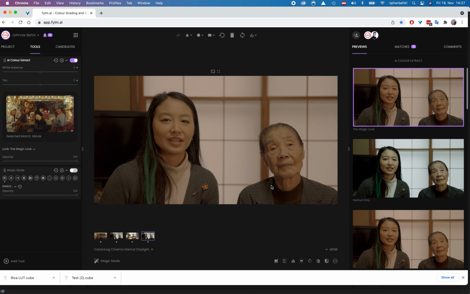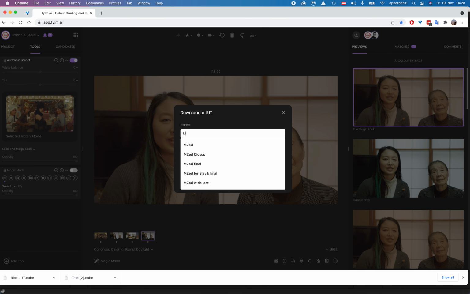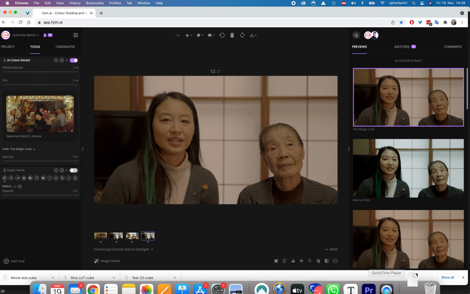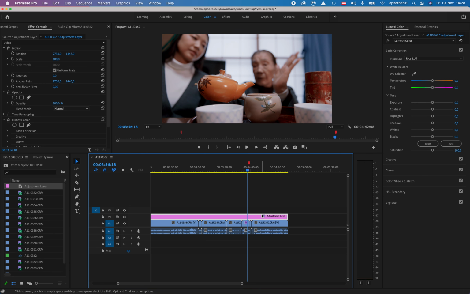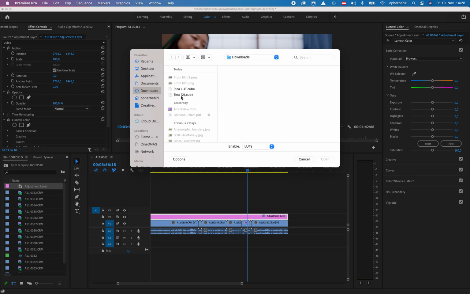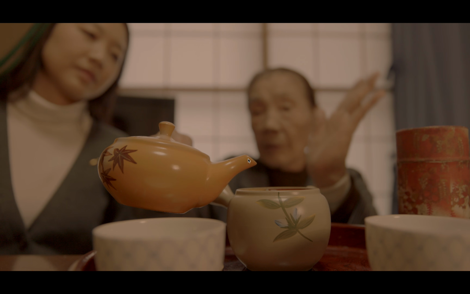But I hope you will agree with me that it's rather amazing to take a still shot from a look that I like within a movie and then apply it on something that I'm doing. I will export the LUT. I will call it movie test. And the other thing that I need to do is simply change here in Premiere. One second, movie test. And here I have it.